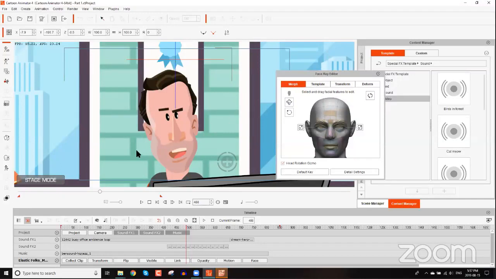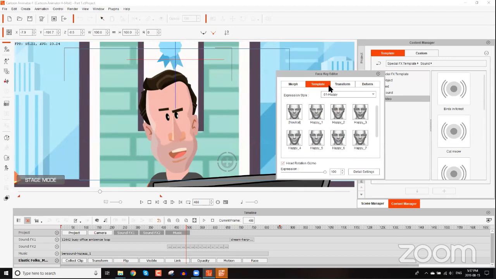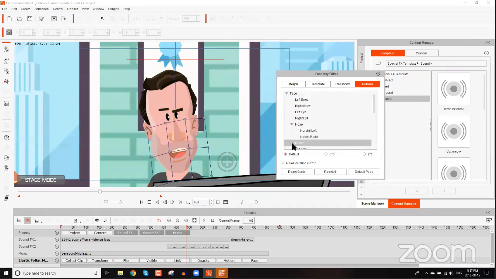You have the option to morph your facial features like you do in Crazy Talk 8, no problem. There's templates, which you also have. We also have deform. So if I took deform, I can deform my character's mouth like this. Again, just the same way we did with the props, we can deform the mouth and really move it around.